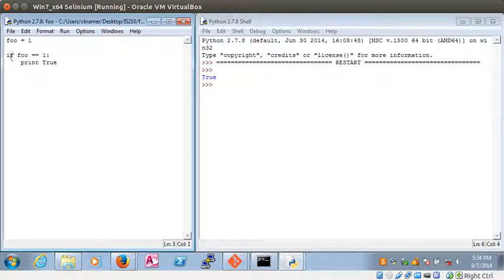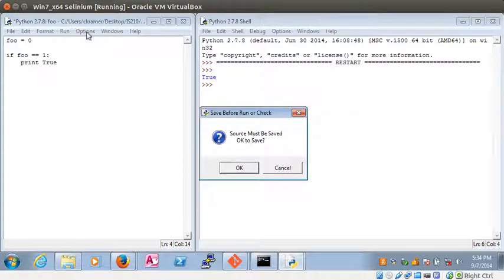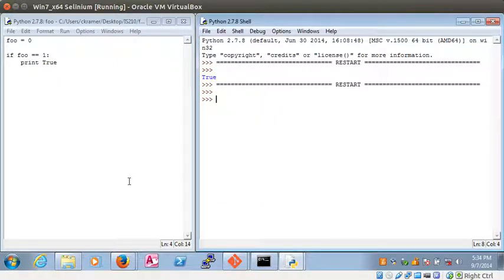Then we had our conditional statement, if foo equals 1, then go do this. But what if I changed foo to 0, or essentially false? Okay, this time let's go ahead and run it again. Now when I'm using IDLE, it's kind of telling me, hey, do you want to save this? And I'll just go ahead and say yes, and then it'll automatically execute.